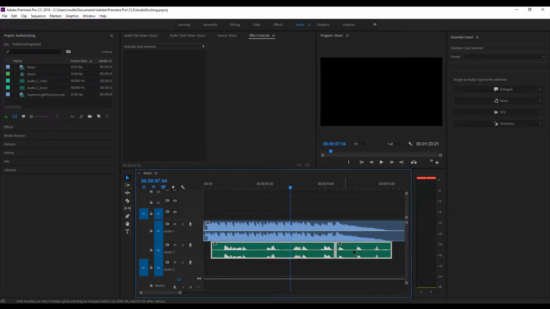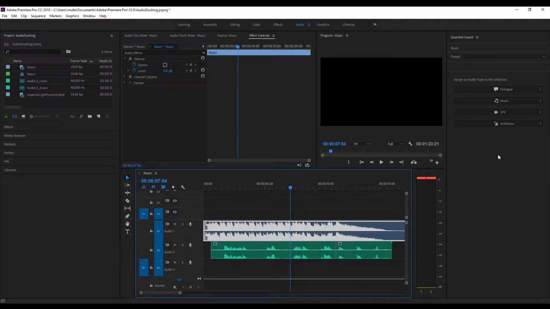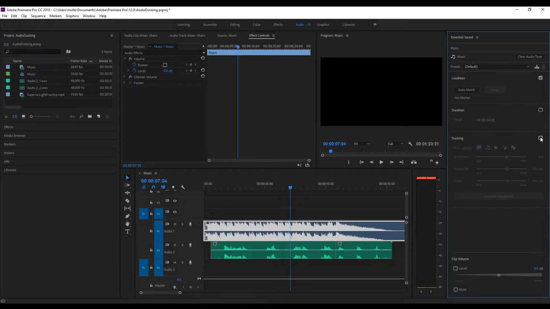Then we'll select the dialogue and tag it as dialogue. We could technically tag it as any of these, but dialogue is fitting and also has features designed specifically for dialogue. Next, we'll select the music and tag it as music. Now, whether it's actually music or not, you have to tag it as music, as this is where the docking feature is. Enable docking. Click on docking if it's not expanded.